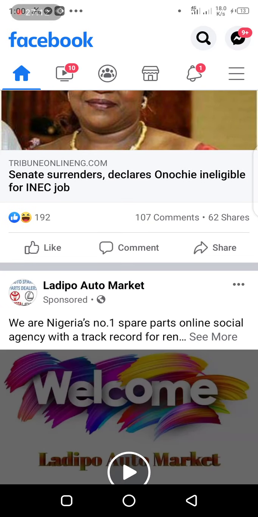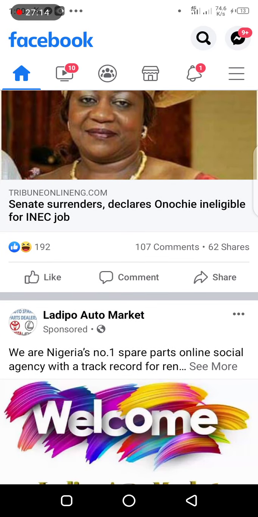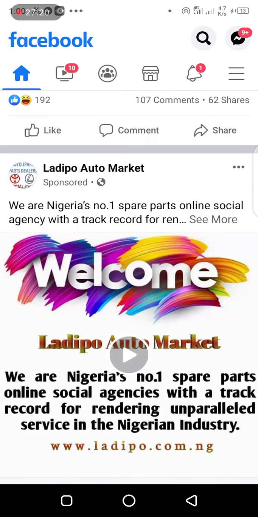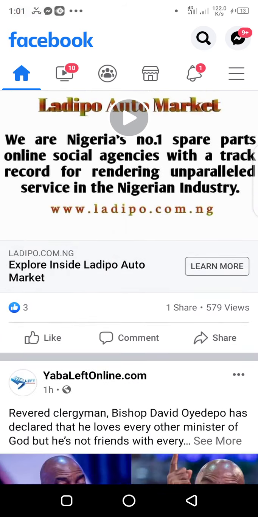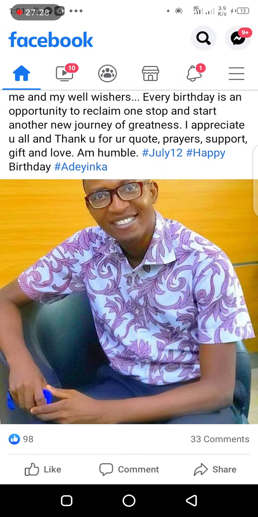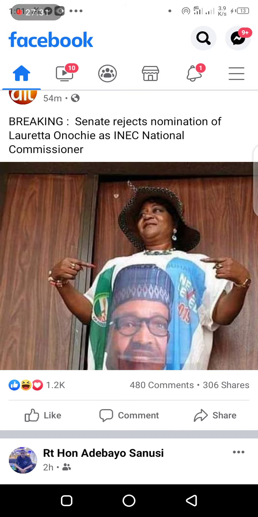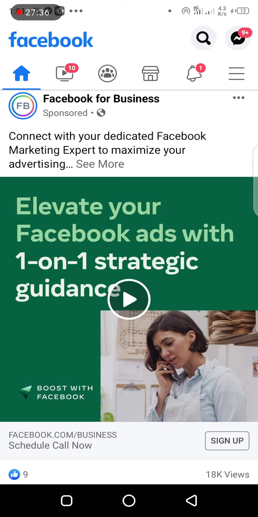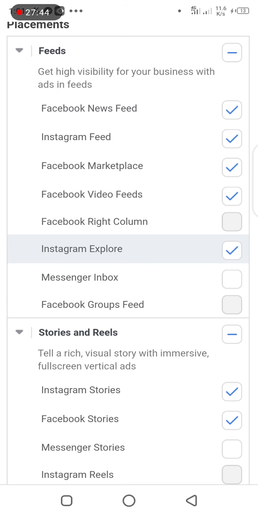Okay, so that you can have full understanding about it. So the Facebook feed, sorry, you can see Ladipo Auto Market. This is an ad. So this is how it will show. Okay, let me look for another ad. This is another ad. So it will show to them directly. Okay. So same thing like Instagram. It will just be like normal posts to them.